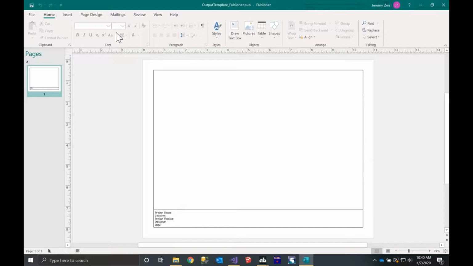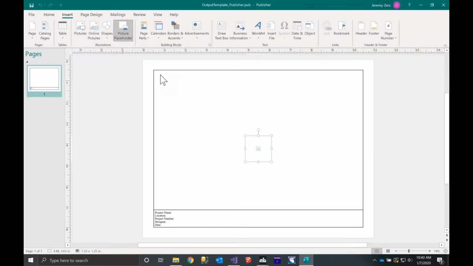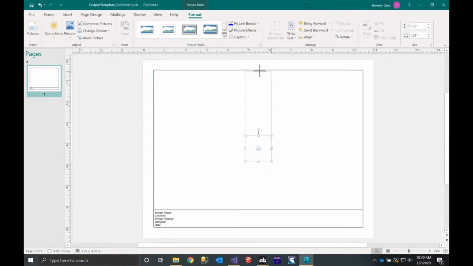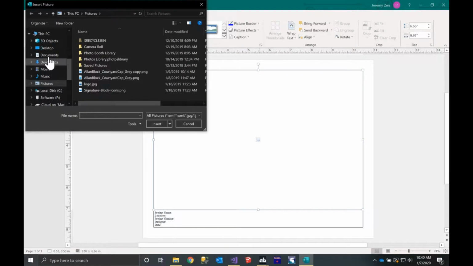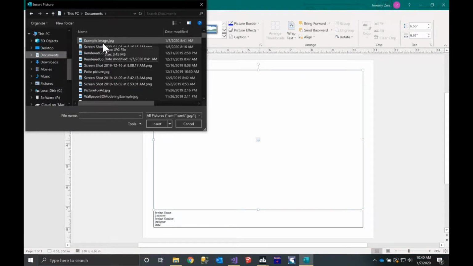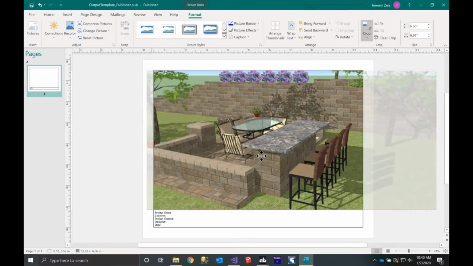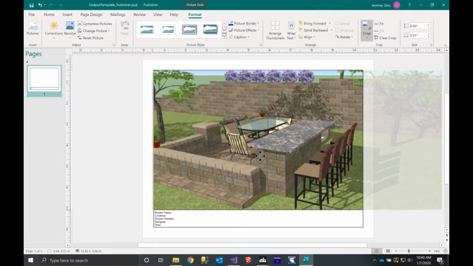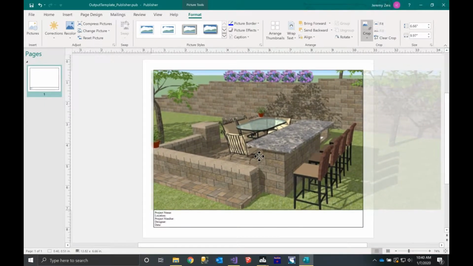You can see we've got our little title box at the bottom. I'm just going to click Insert, Picture Placeholder. I'm going to basically just fill in this space here. I'm going to click the picture on the inside, browse from File, go to Documents. We just saved example image 2. I'm going to insert it, and it puts it right in there. I can move it to however I want. Okay, that's how I want it.